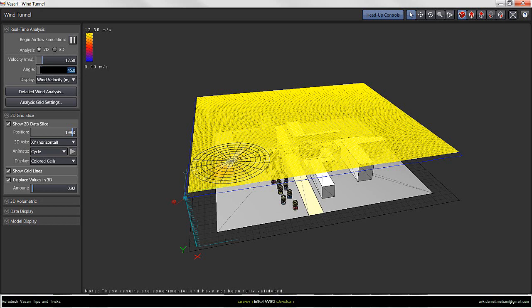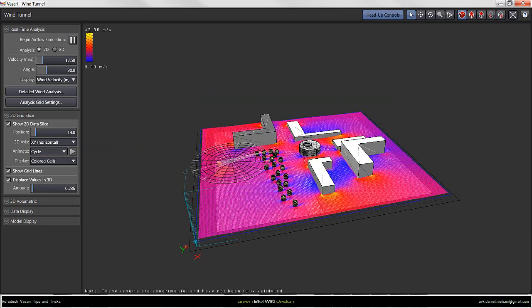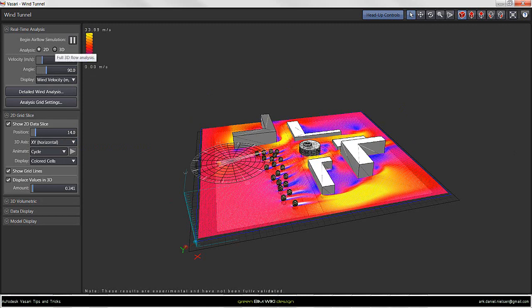Before you start simulating with the 3D function, you should specify the velocity, the wind speed, and you should also specify the angle. In this case, I want to have it at 90 degrees. Keep the velocity as default, and position, that's the height from the ground level. I want to have it at 14 in this case. So when I specify these four things, I start up the 3D simulation.